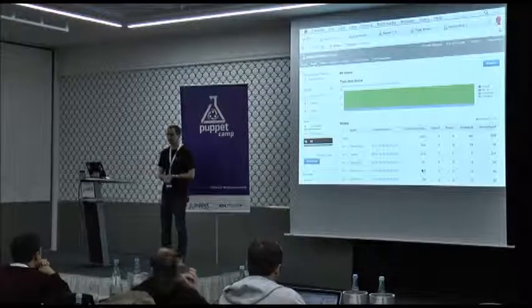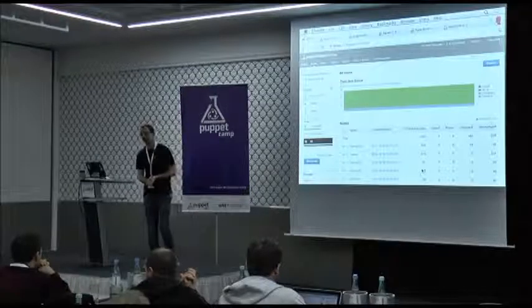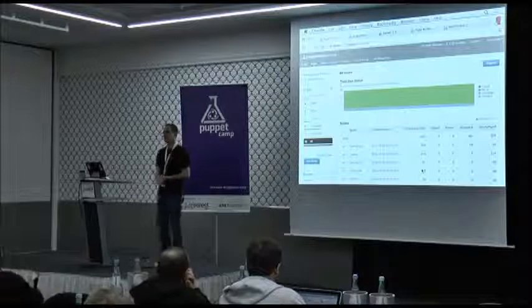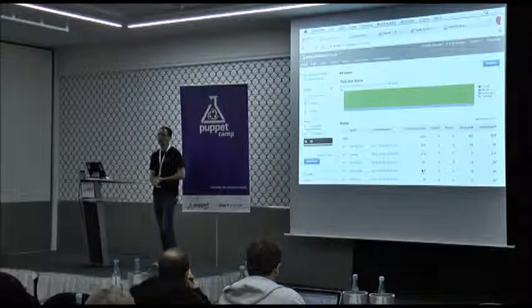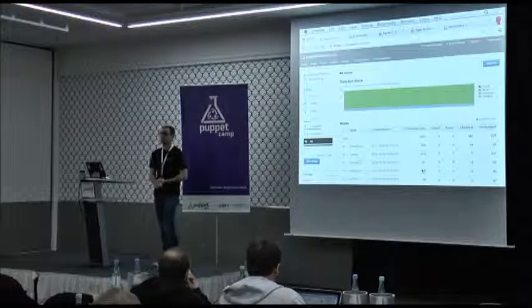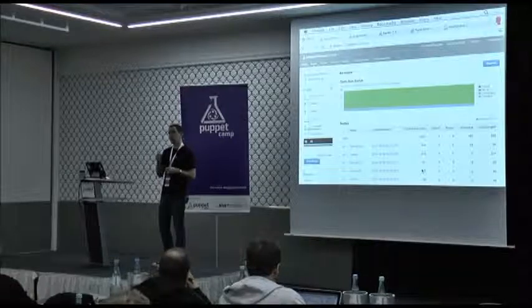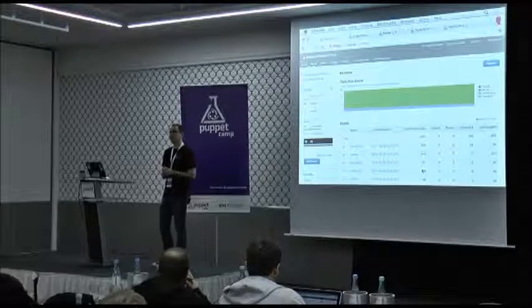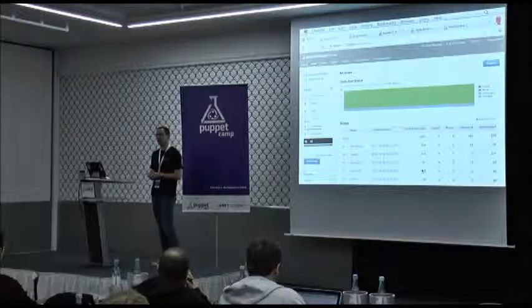Yes? The data is stored within the PuppetDB you said. Is it stored in the community version in PuppetDB 2, or is it only an enterprise feature? Sure. So the question was about where that data lives. You mean the parameters that I was using, for example? All event data. The event data is in PuppetDB. That's correct. Yeah.